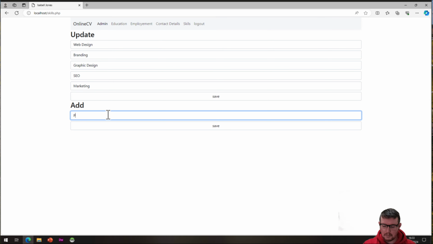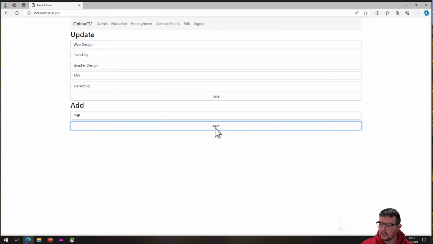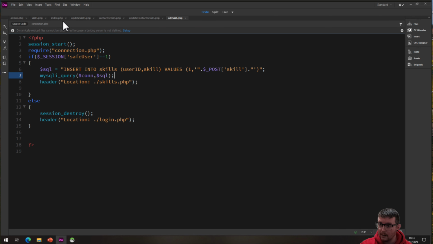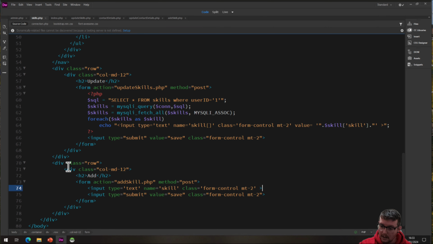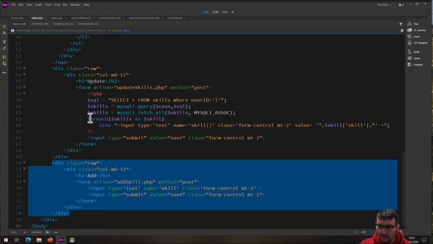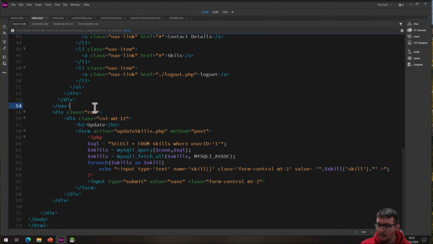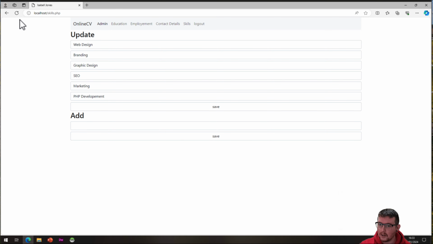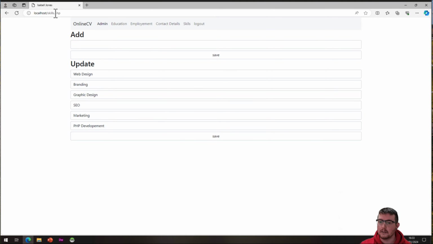So if I said PHP was now a skill she can say she has, PHP appears. If I say PHP development and save, it updates to do that. So I've got my update at the top here and my add down the bottom. You could argue they should be the other way around, and that is completely up to you. And all you have to do to swap them is move that div around to the opposite side. So then we end up with add above update.